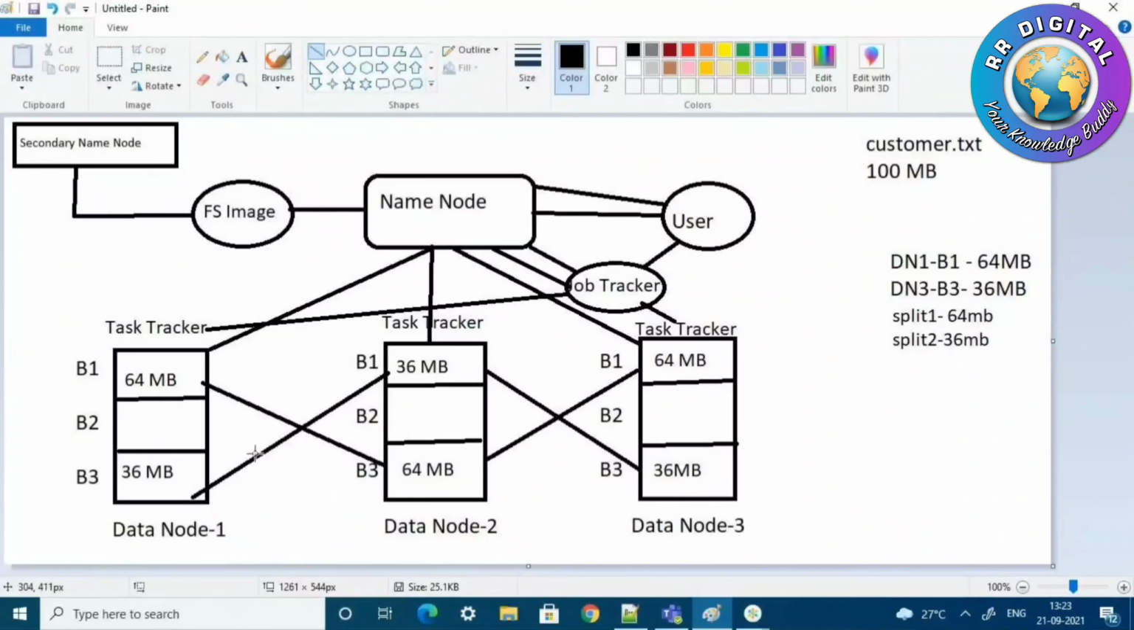Internally, the other data nodes will interact with each data node. For example, for the first copy of this 64 MB, data node 2 will connect with the data node 1 B1 block and copy the data into the B3 block. So that is the second replication copy. In the same way, the third replication copy. This is how it works in 1x architecture.